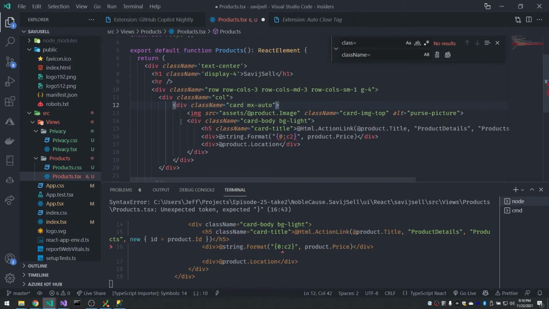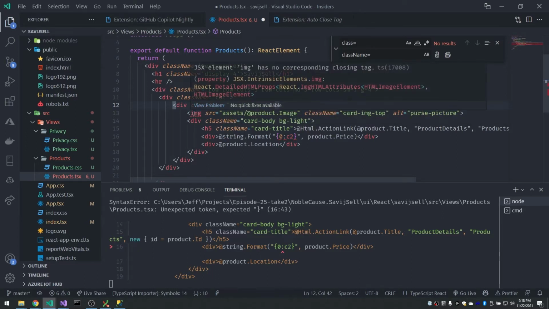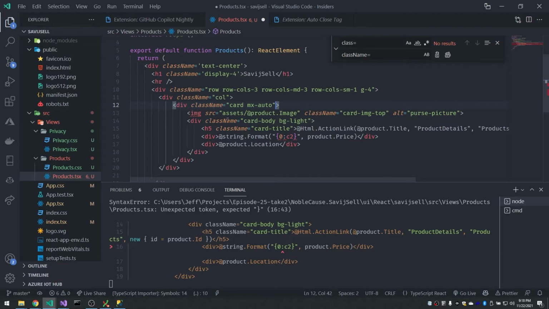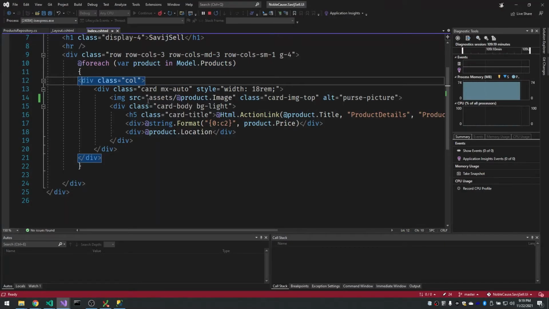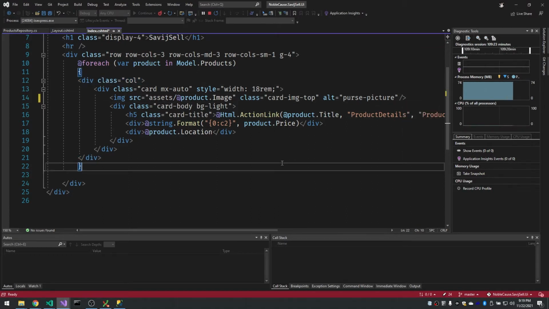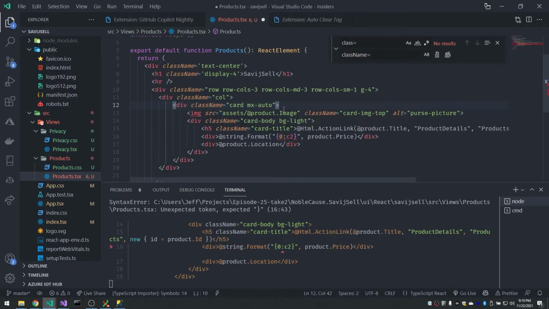So that's one error. The IMG is a problem because IMG does not have a closing tag. So that's actually a bug in our MVC. So I'm going to go fix that, because our image tag should be self-closing. So I'll save that. And then let's do the same thing here.